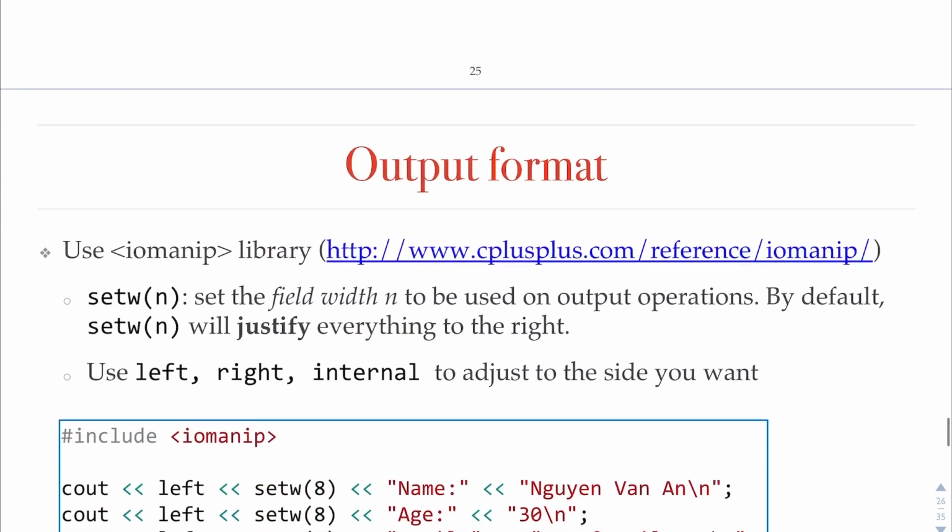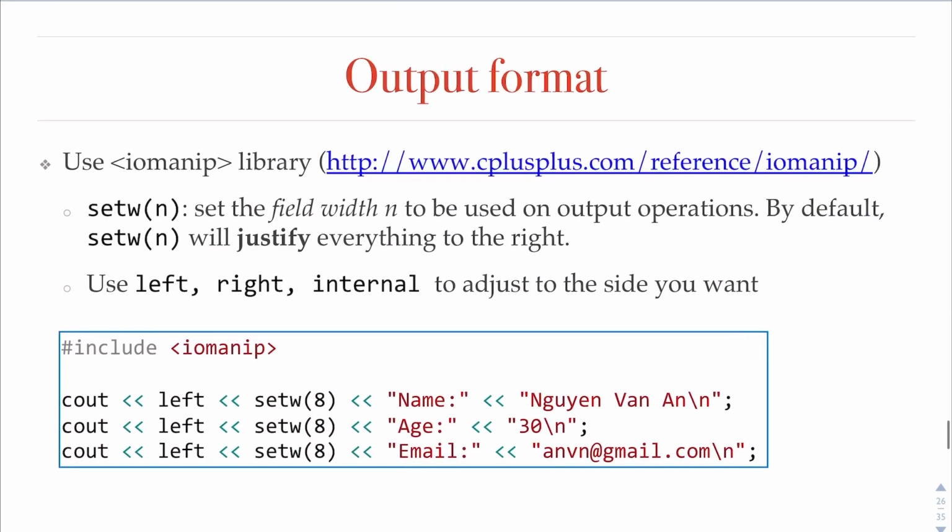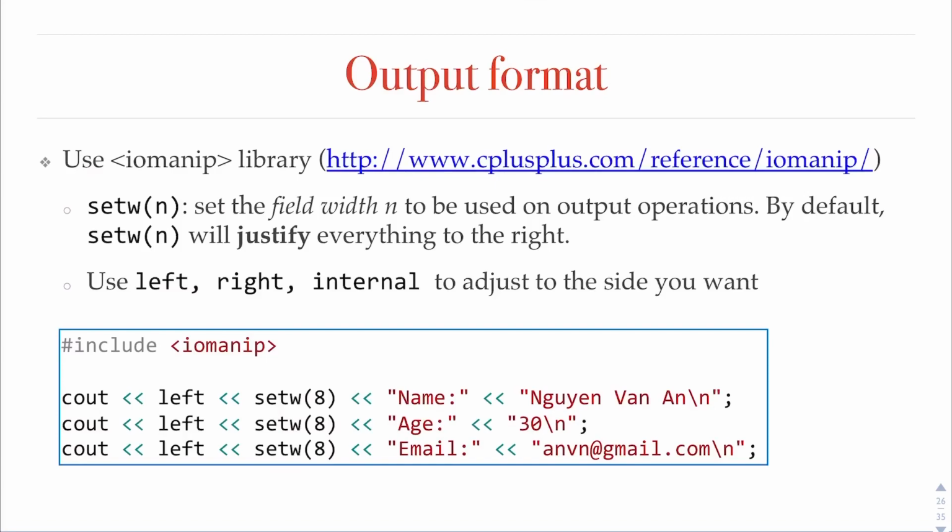What you can do next is that you can actually set up the width of your output. If you want to set up the width of your output, you need to include a library for formatting, which is called iomanip. It is a quite interesting library for formatting the console. You can use the setw method in order to set the field width of whatever you want to output. Basically, it specifies the width of what you want to put on the console.